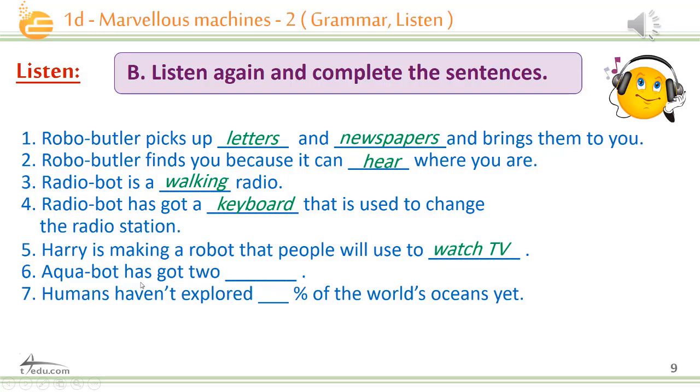Okay. Aquabot has got 2 what? One is at the front and one is at the back. So, yes, very good. It has got 2 cameras. Yes. So, humans haven't explored how much percent? We heard a number of percentage and it was the only number. Very good. 95%. Excellent. 95%. Very good. Great job. Excellent.